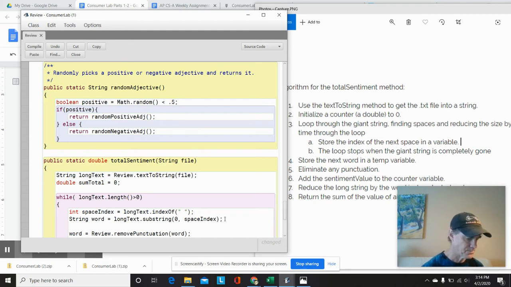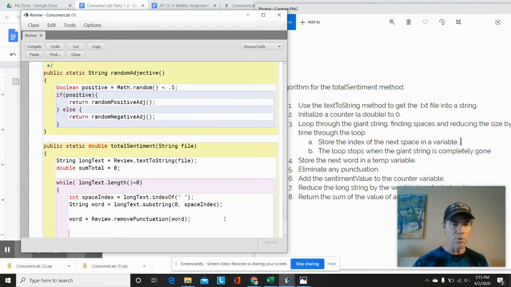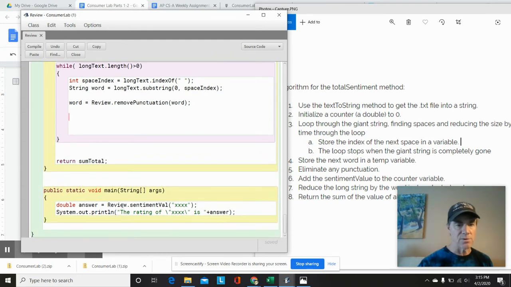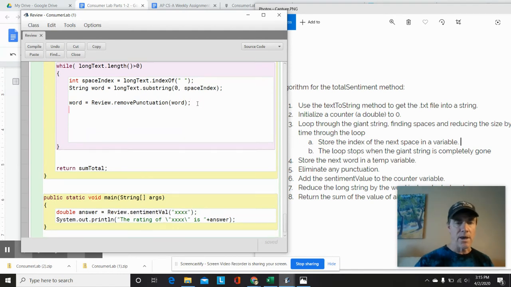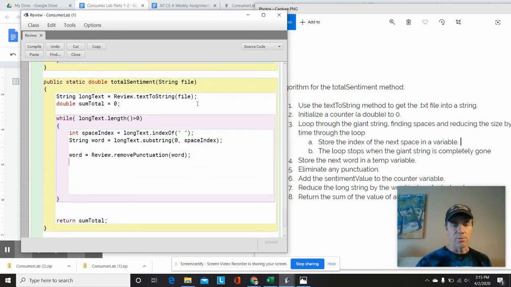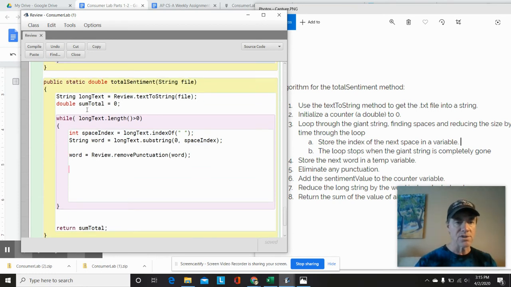And the next step is to do this. Okay, so now I've got Word. Let's do that. We already wrote some code in our main that was able to acquire what's the value of that. Oh, that's sentiment val with a bunch of x's there, but that's the same deal. And that returns a double. So this is where I want to keep adding to that. So here's sum total.